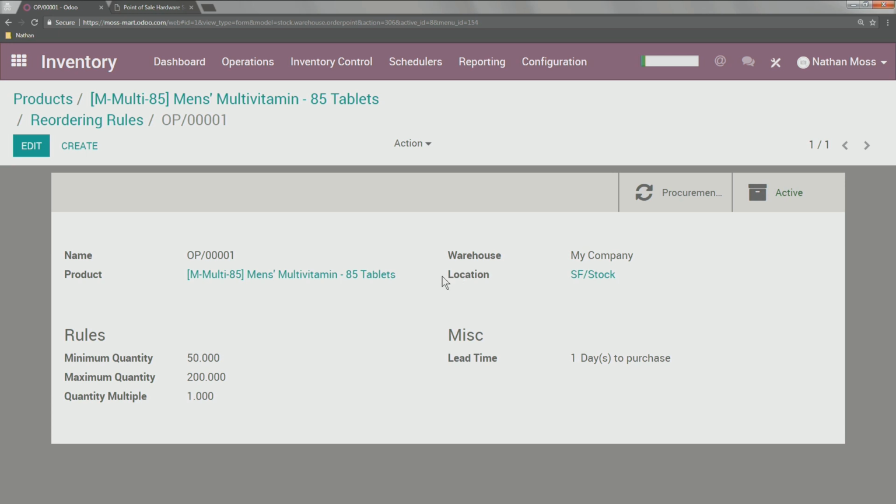And as you can see, you can set these on a per location basis. You can have multiple reordering rules for one product. Right now, I'll just purchase this into our general stock location.